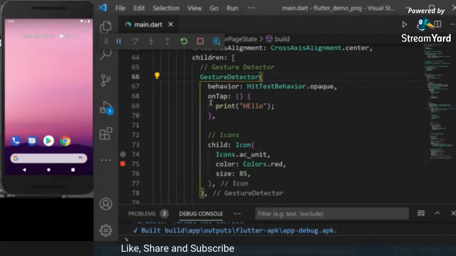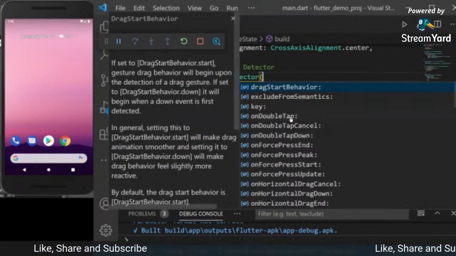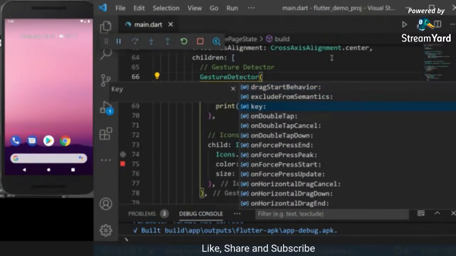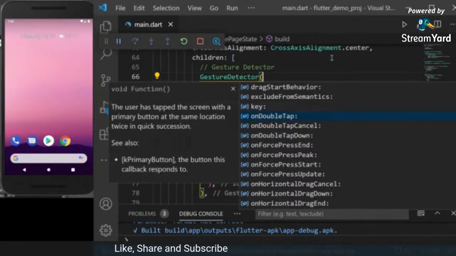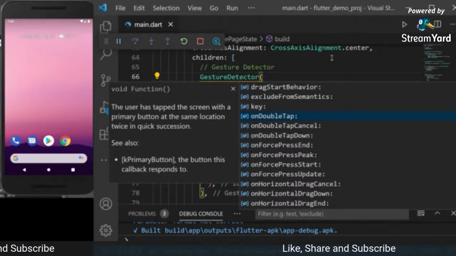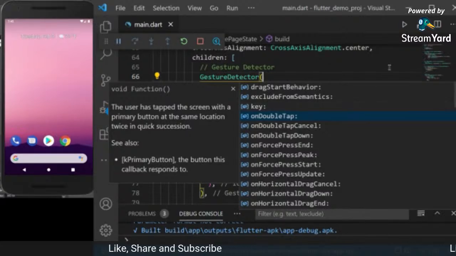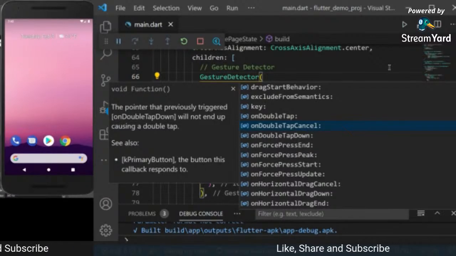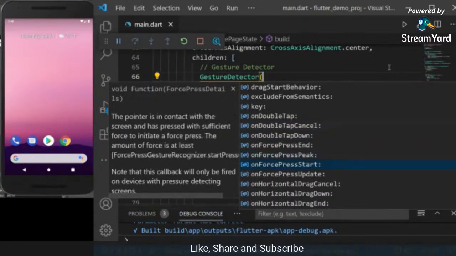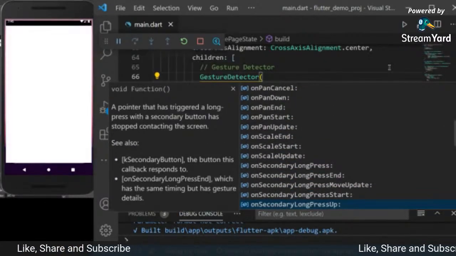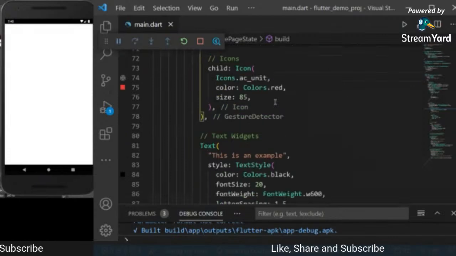And apart from this on tap, there are various different things which you can use, like drag start behavior, or the key for identifying this particular gesture detector. You can also use on double tap, so it will detect whenever you are double tapping on it, or tapping twice on it. You can also select double tap cancel, so it will cancel things when you are double tapping on it. And accordingly, you can see all the things which are available for this gesture detector, all the functions you can run.